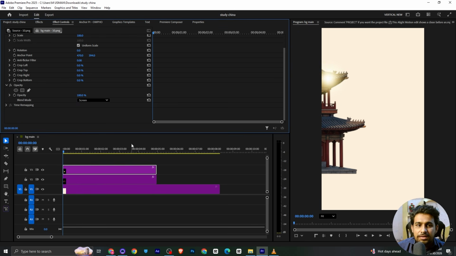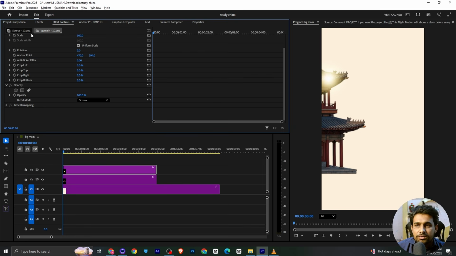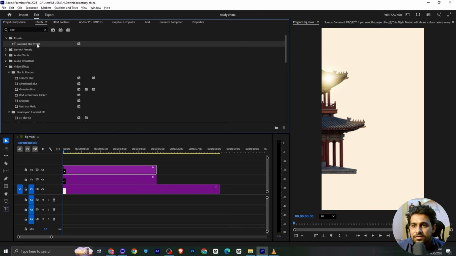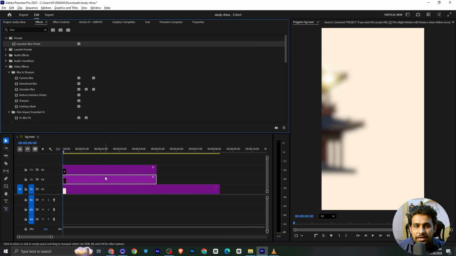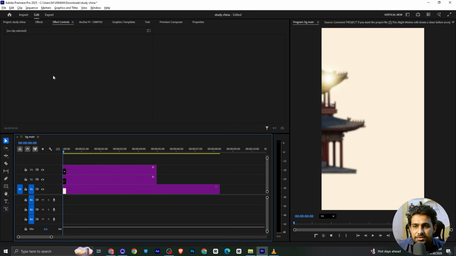So this is done. Let's bring in this one. There will be some blur as well added to that. So I will go to effects and I will search for blur. This is the Gaussian blur preset. I will apply it to this like here. I can go to effects controls and I will decrease it to something. I think this is pretty much okay.